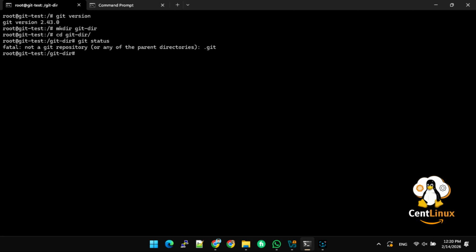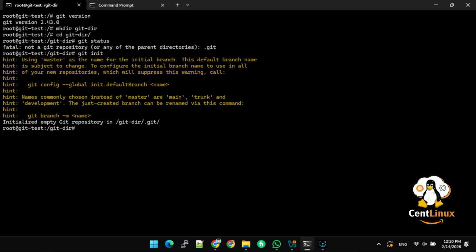Running git status returns nothing right now. That's because we haven't initialized this directory. Let's do that with the git init command.